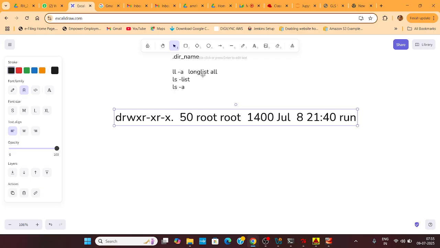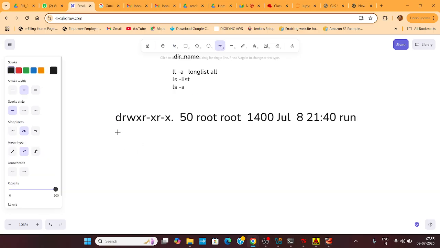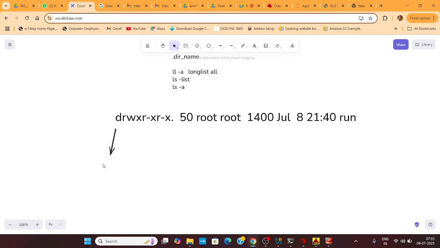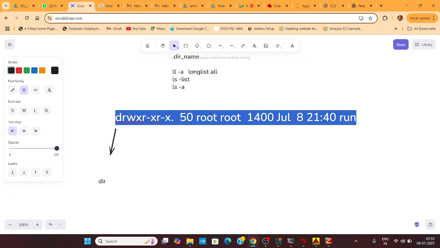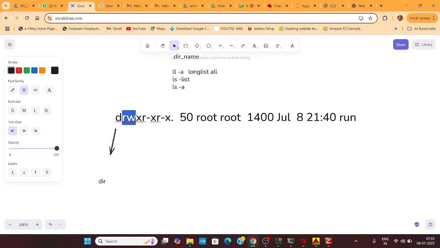You can see here this is the type, whether it is a directory or a file. If it is a d, it is a directory, I mean a folder. Leave this one as of now. This is permissions, which will be discussed in the permission chart. Don't bother about this one. And this one is the count.